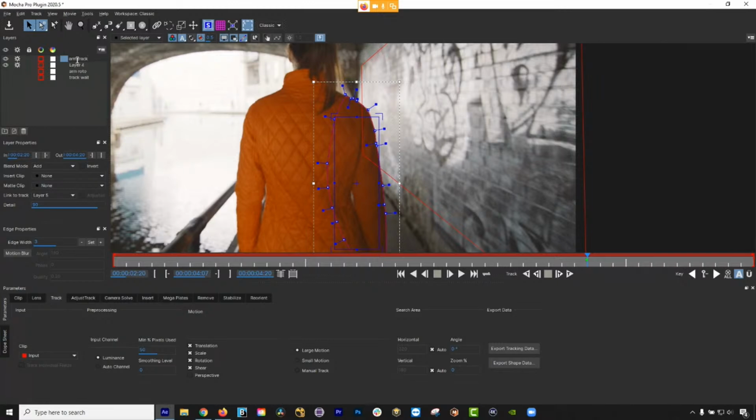Now, we're going to call this arm, track, and roto. And then we're going to call this wall track 2. But here's the thing. When we're tracking, we want to make sure that this arm track is in the layer above the wall track, and I'll go ahead and turn a mask on so you can see what we're doing.